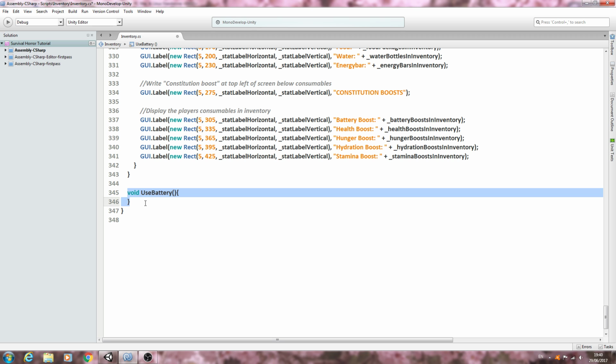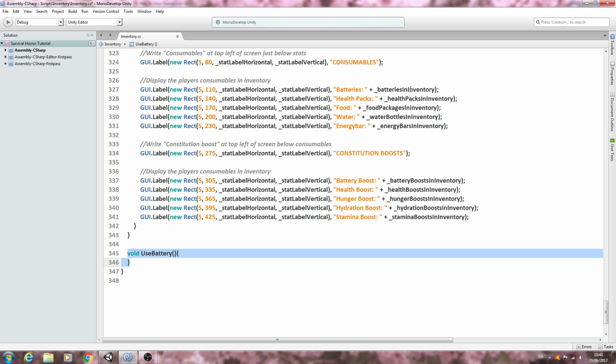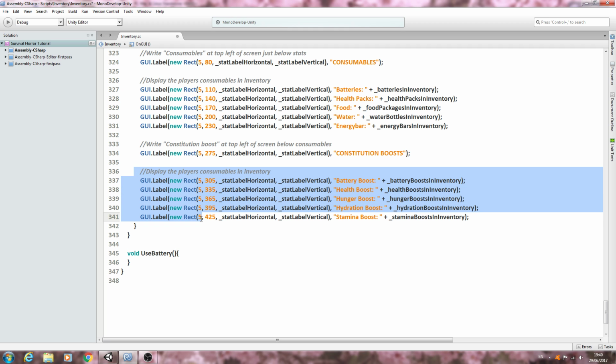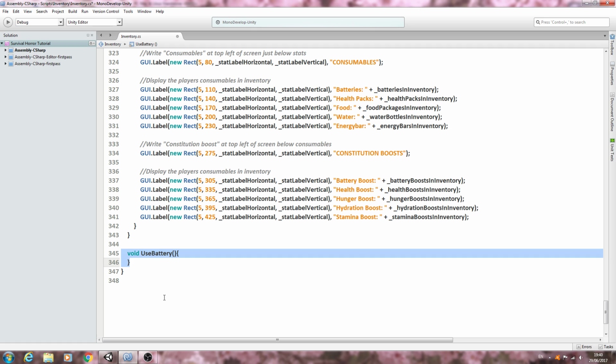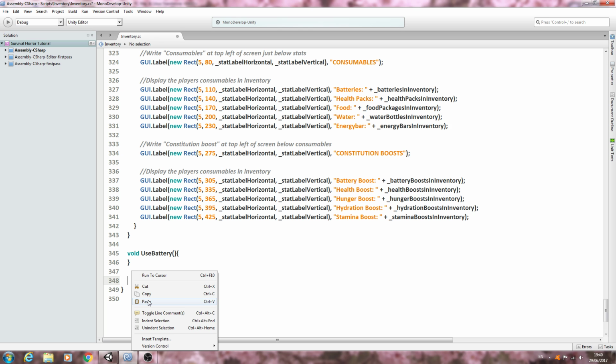So these voids are going to handle the code. We're going to have use buttons within the inventory. So we'll create a series of buttons below this block here. When we click the button, we'll call this void. And as I said, that will have the code that will add a battery to our flashlight, and the same for all the other consumables. But for now, we just need to get them in place.